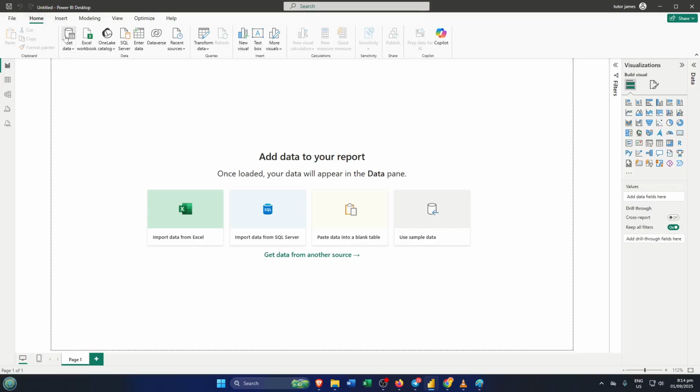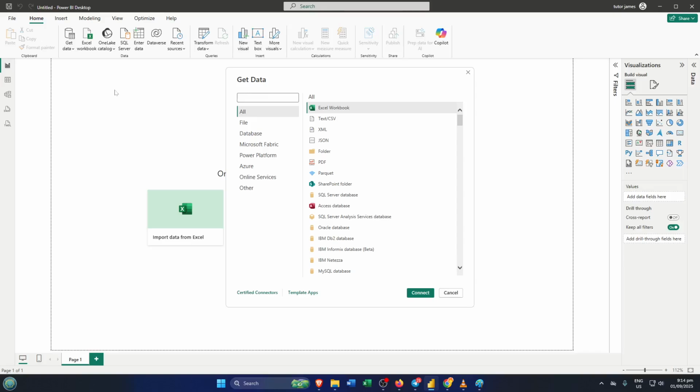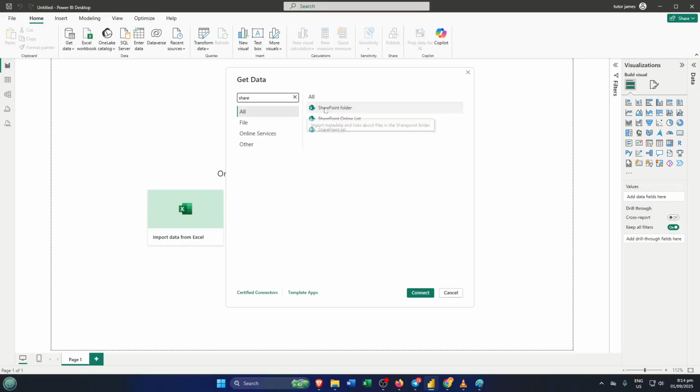You should see SharePoint Online List pop up as one of the results. Make sure you pick SharePoint Online List, not SharePoint Folder or SharePoint List. These might sound similar, but only the Online List connector is designed for modern SharePoint sites in Microsoft 365. Once you've selected SharePoint Online List, click Connect.